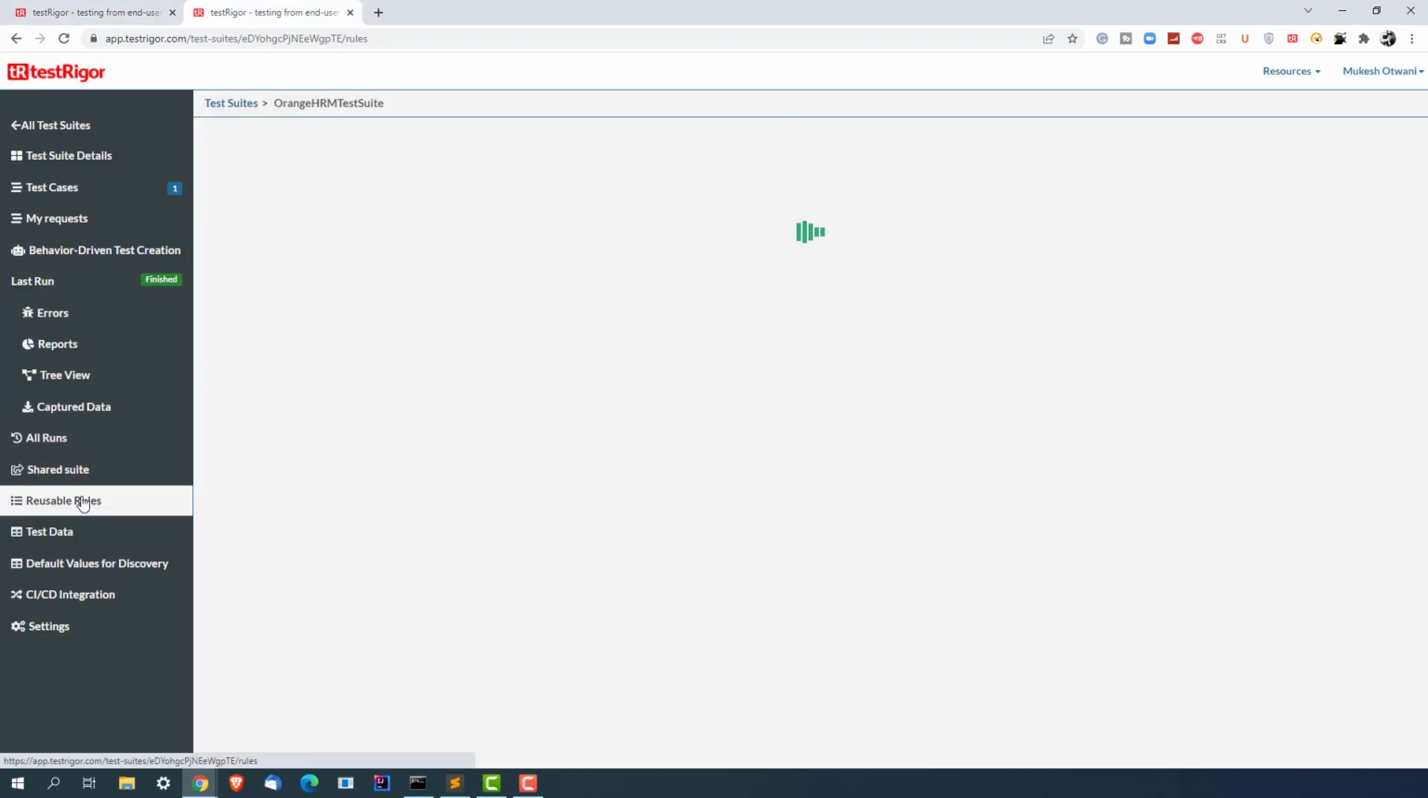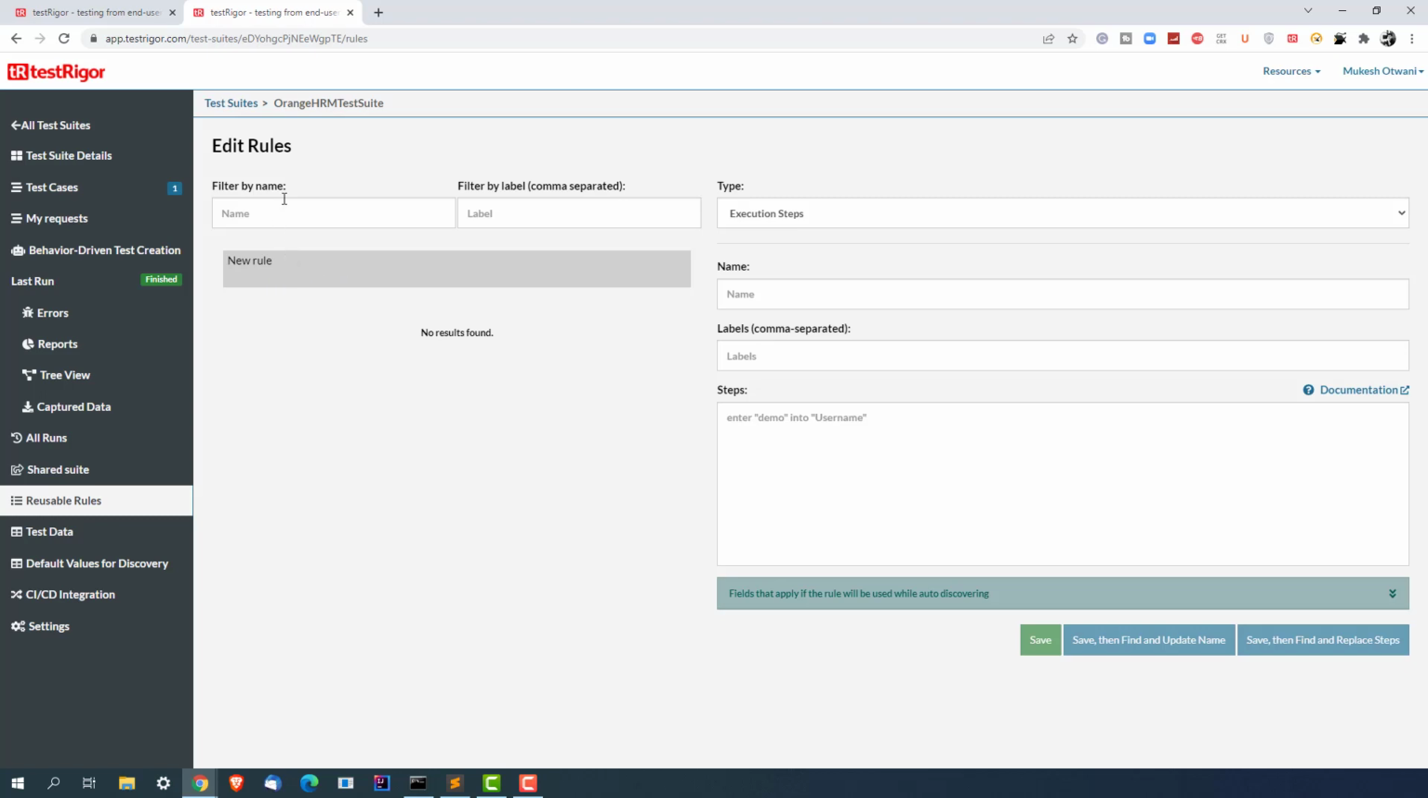Click on this reusable rules. Here you can see you can filter these rules by name if you have filters. Right now we don't have any rules, so it's completely blank. Let's click on new rule, and you can see now we have the type. Here you can write the name, you can write the label, and you can write the steps. So these are the 4 steps that we have copied, right?